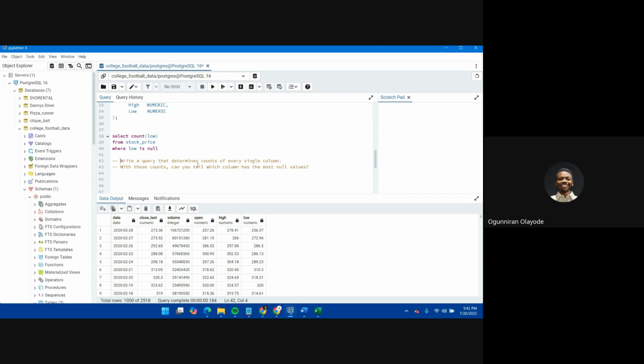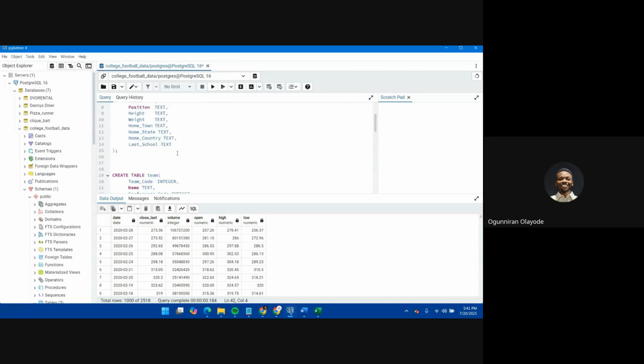Write a query that determines counts. Actually, I will use the slash. Write a query that determines counts of every single column. With this count, can you tell which column has the most null values? So I did something like this.